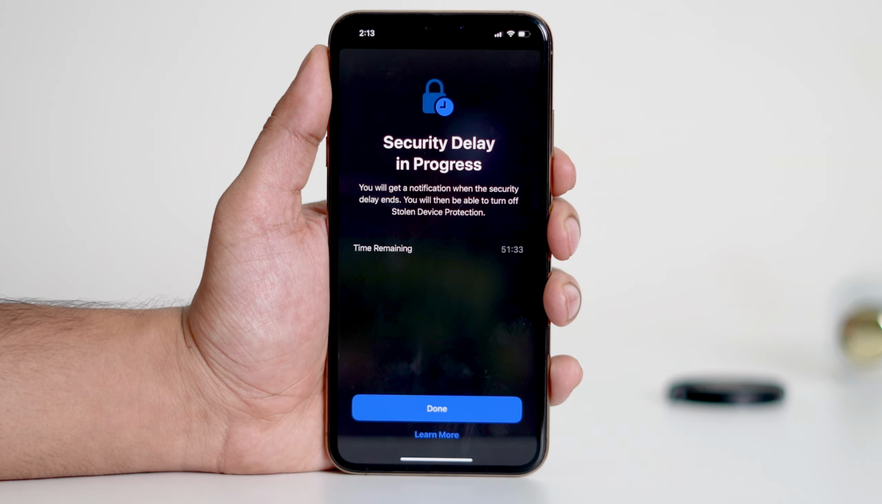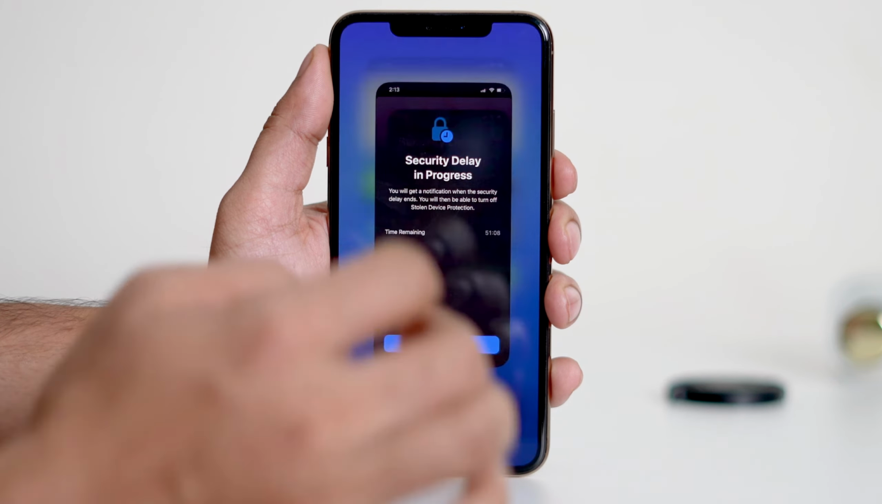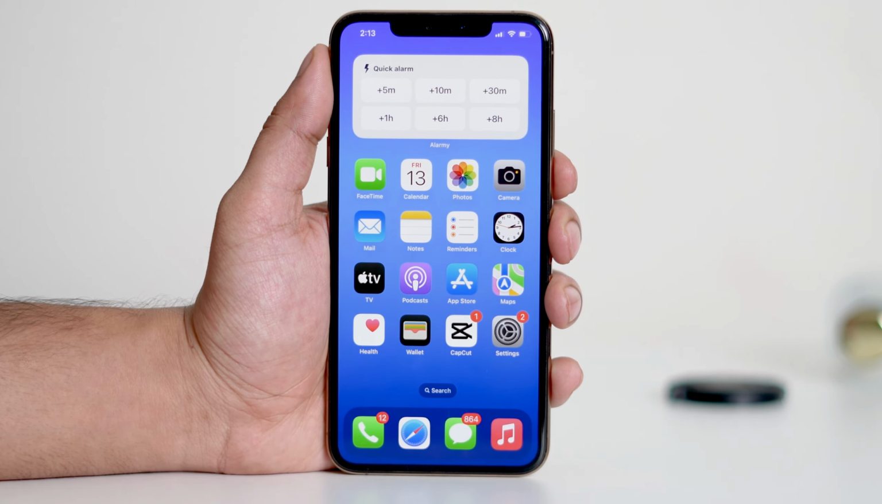Initially, you'll have to wait for an hour to turn this off. You have to follow the same steps and disable stolen device protection after an hour. Once it's turned off, you will no longer have a security delay in whatever changes you're trying to make. And that's it. Those are the steps to turn off or resolve the security delay in progress on your iPhone.